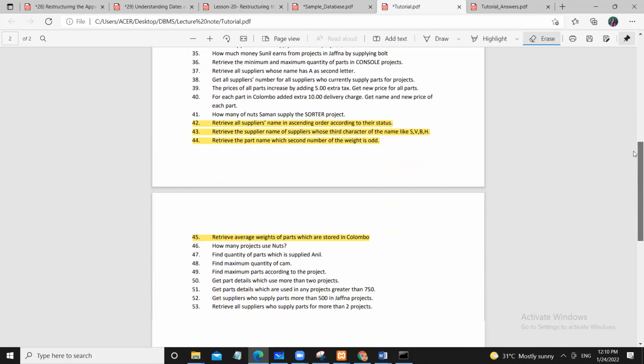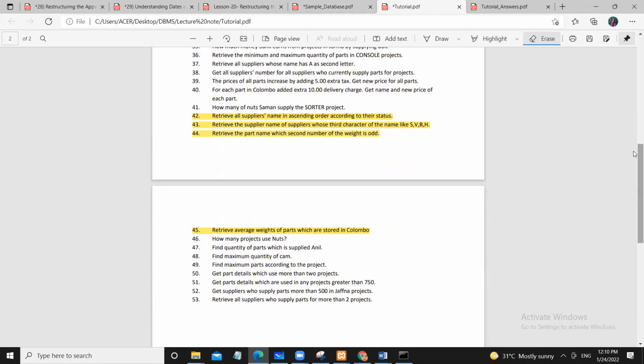42. Retrieve all the suppliers' name in ascending order according to their status. Select S name from supplier table and order by status. Ascending, no? Yeah, okay. Then the 43, question number 43.